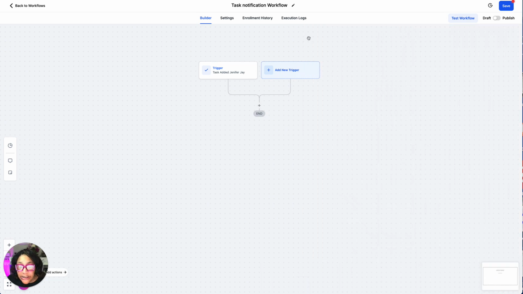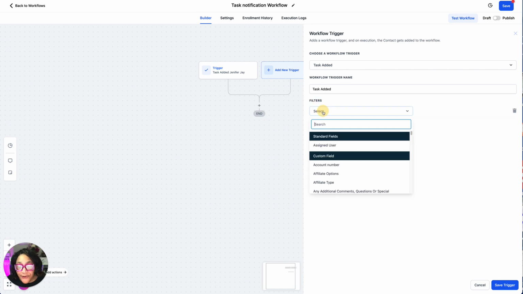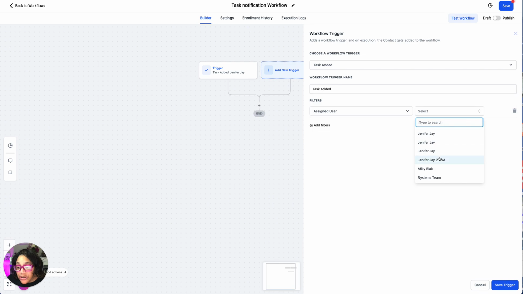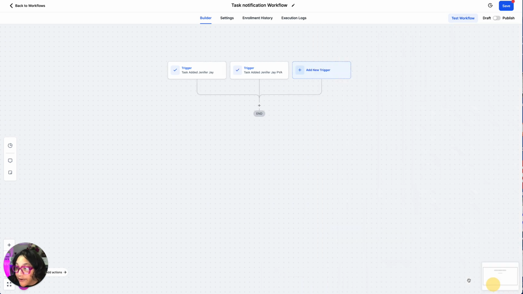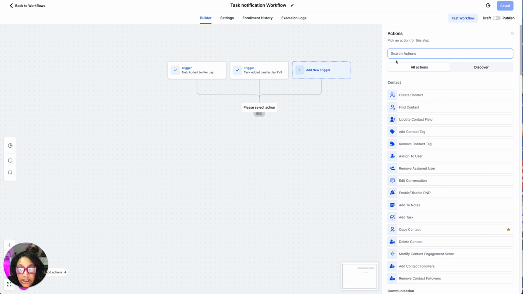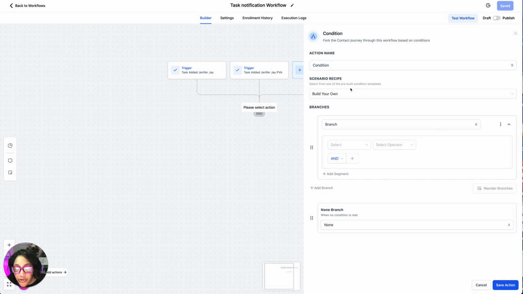What you would do is you would add another trigger and you would hit task added. You would filter on the person and then you would select that person, right? And so then you say task added to Jennifer J. PVA, whatever I got there, right? And so don't forget to hit save. Now if you have multiple people, your next step is going to be an if/else condition. You're going to do an if/else because you want this to branch off of the person.